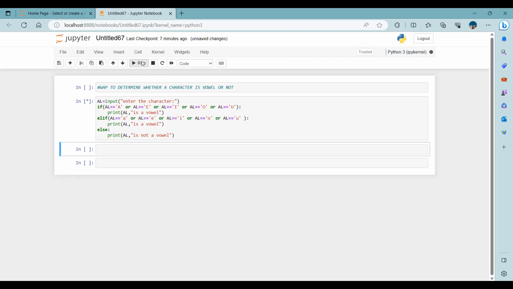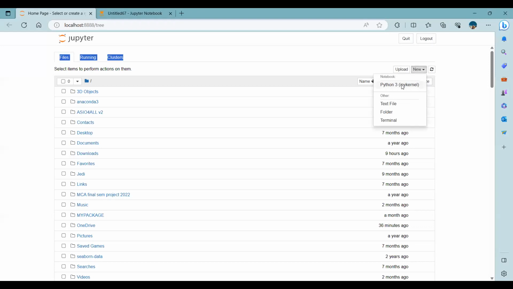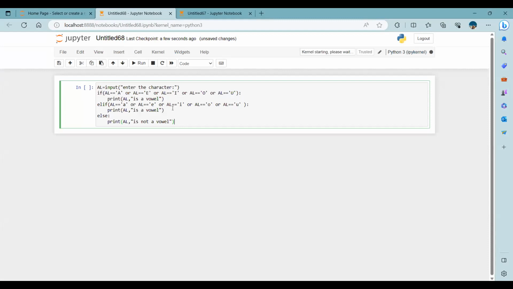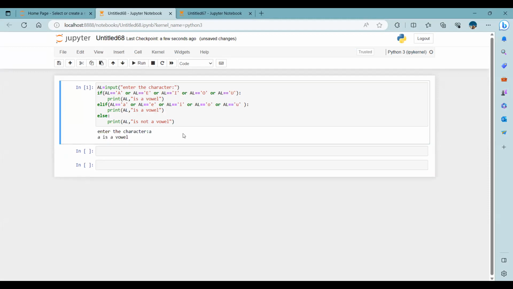Again a kernel problem. Is checking online.